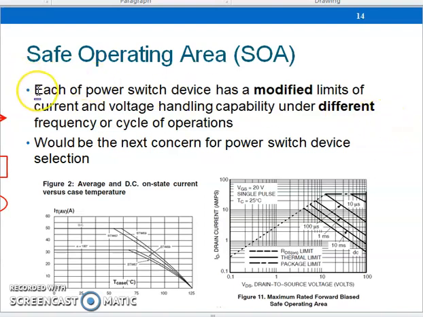Each power switch device has modified limits, which means you have to reduce or degrade the limits during operation when the operating frequency is not what you are supposed to operate at, or not what you expected from your design. It shows here that in a certain frequency range, your voltage and current range has to be reduced accordingly. If you take a look at a certain datasheet, you will see the limitation separately.